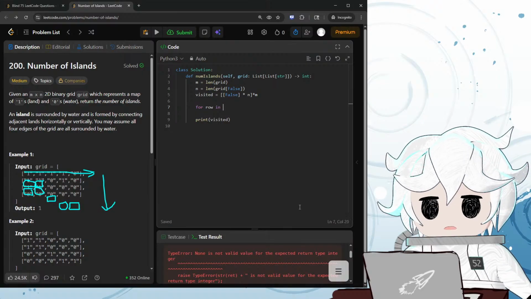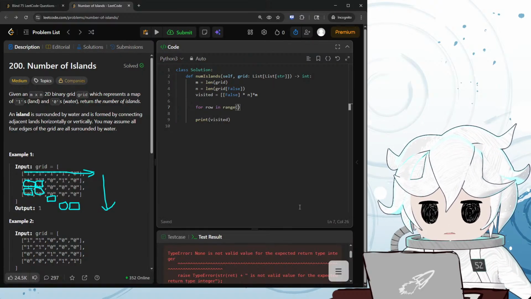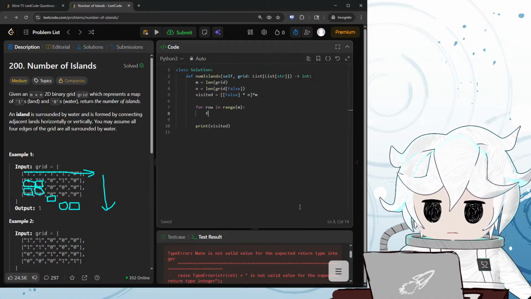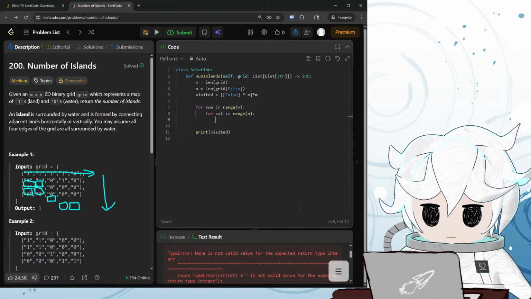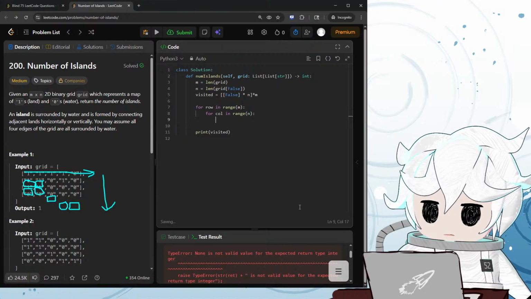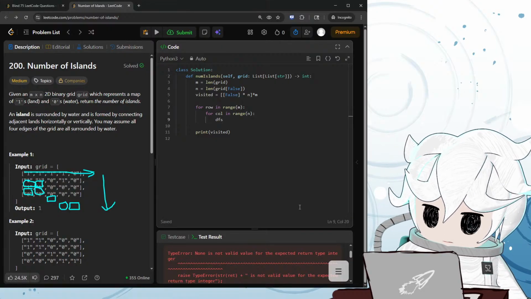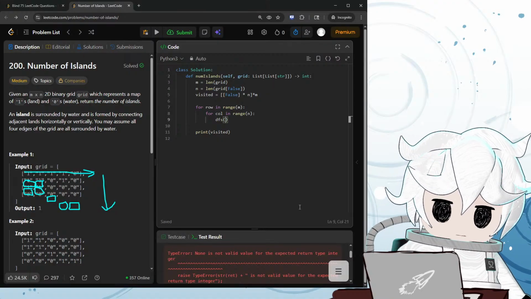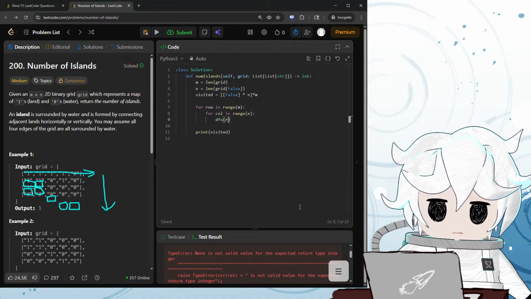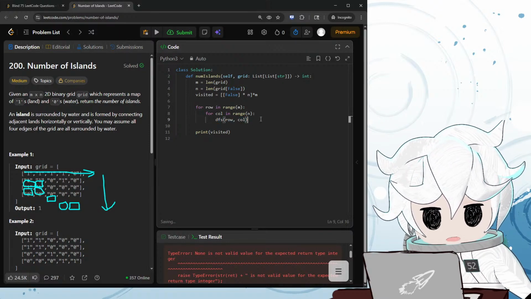Wait, no, I want the indices. So for every row in range M, and then for every column in range N, we have to do DFS, right? On the row and column. We're gonna probably implement this function later. We'll just leave it like this for now.